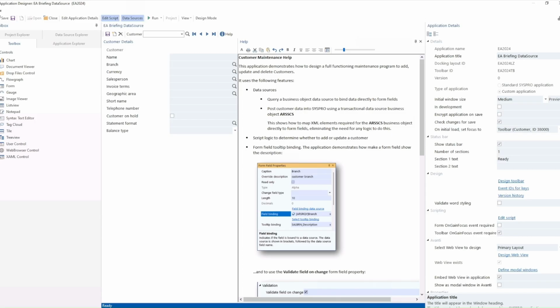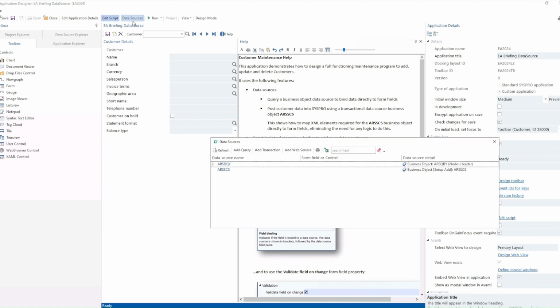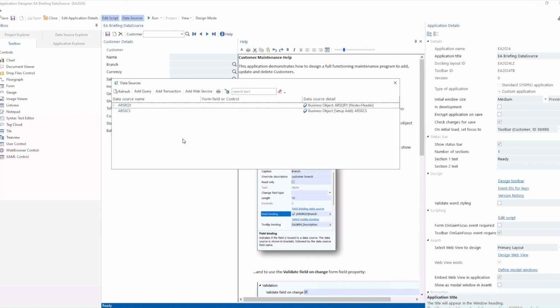The application designer has been updated to extend the low-code, no-code capabilities when interfacing with data sources, specifically business objects and transaction posting. Here we've got a sample application which comes with the installation of the application designer. And this is just a standard form with some customer information details in it. Under the data sources button, we now have access to add in transactions and add in web services.